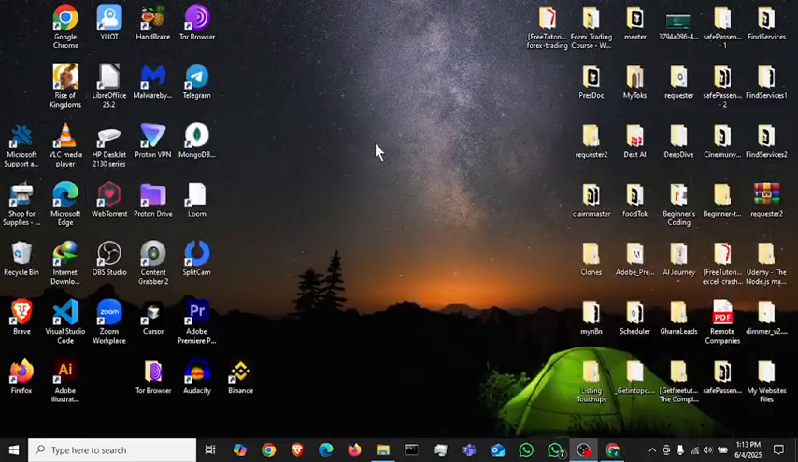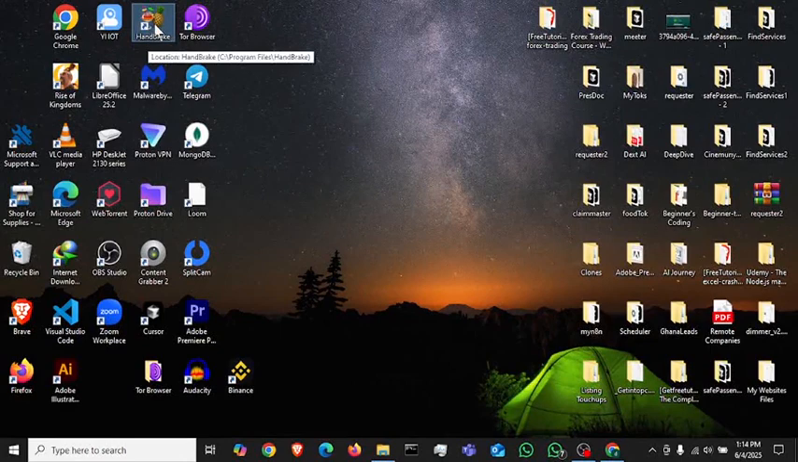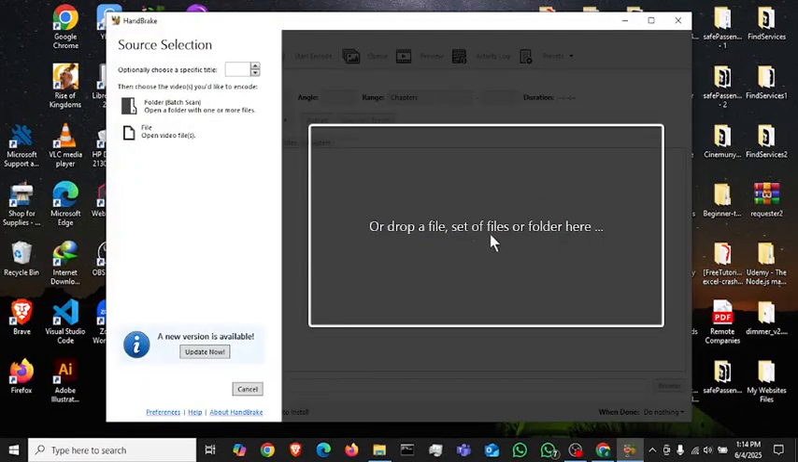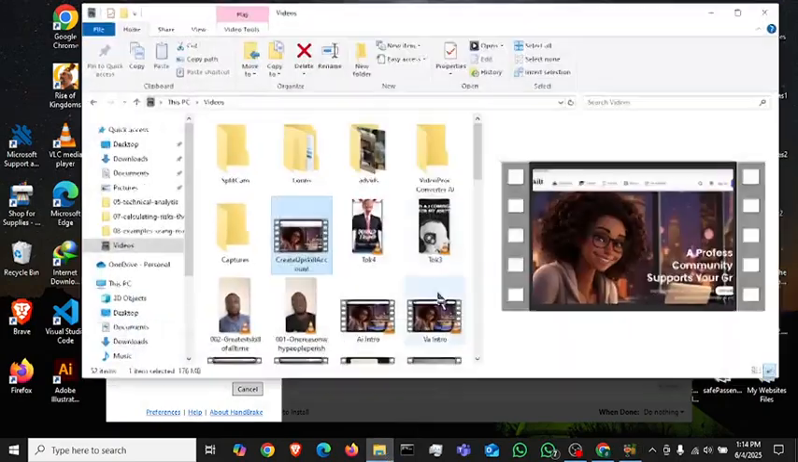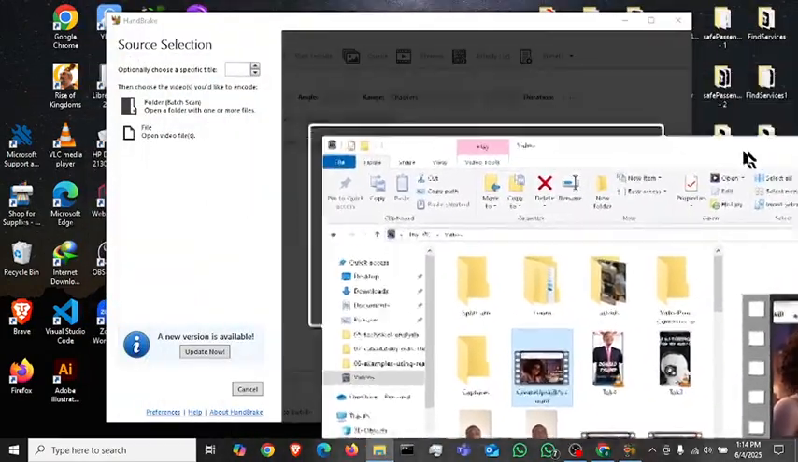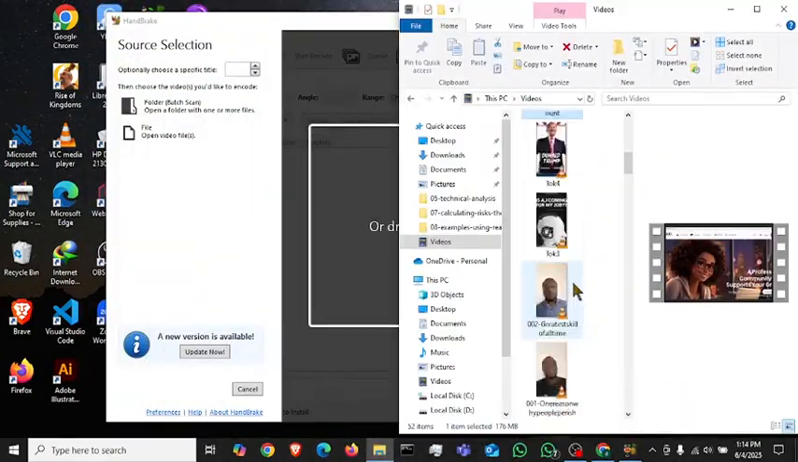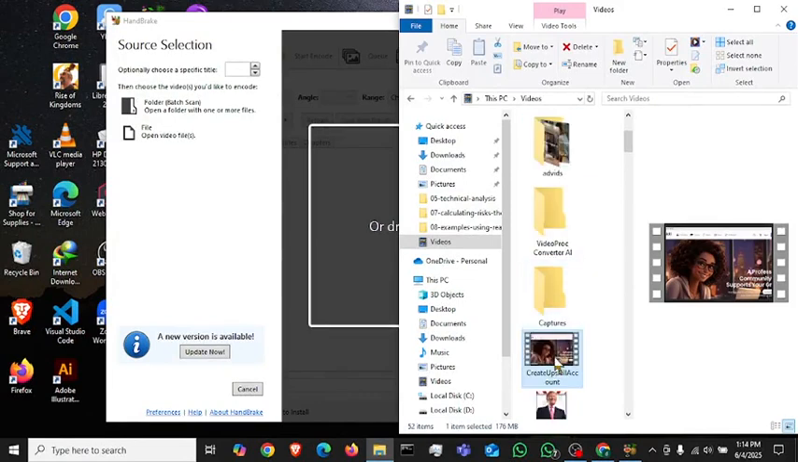Once you have downloaded and installed Handbrake, this is how the icon will appear on your Windows PC. You just have to double click it to open. And this is the interface, very straightforward. You can browse to get the video file, or you can simply get your video and drag and drop it into this box.